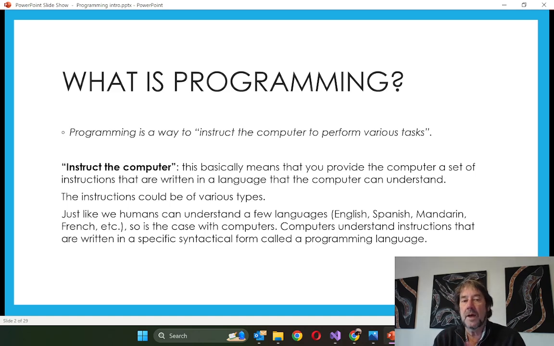Now, programming is a way to instruct the computer to perform various tasks. I'm not talking about you pressing a key on the keyboard. I'm talking about the internals of a computer, what goes on inside it. So basically, instructing the computer means you provide a set of instructions that's written in a particular computer language that the computer can understand. And the instructions could be of various types, like we understand languages like English and Spanish and Mandarin and French and so on. So is the case with computers.